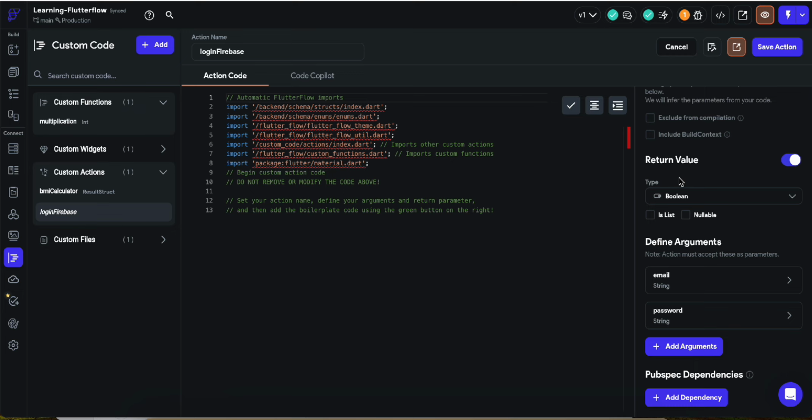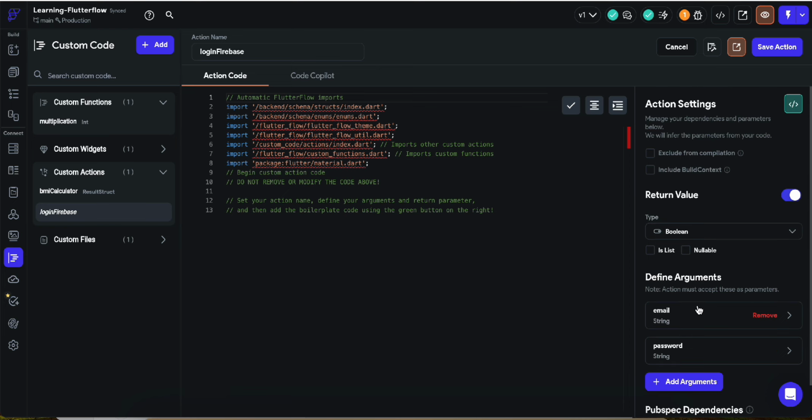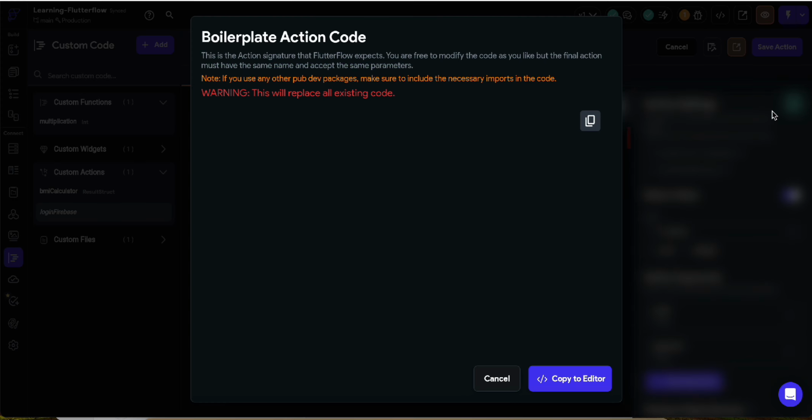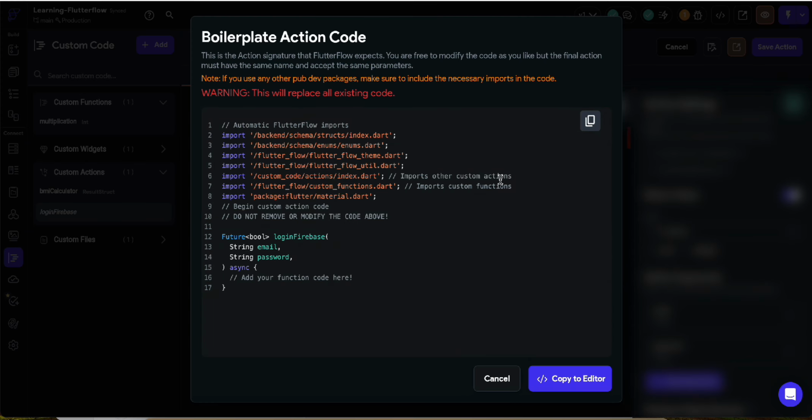So after doing these three things, what we did: we created a custom action, then we changed the name. First step. Second step, change the return type. Third step, add arguments. Fourth step, go above and you will be able to see this green button. You can simply click on this green button. When you click on it, it will generate code based upon the values that you have written. You can see that this is a future function, which I was telling you earlier.